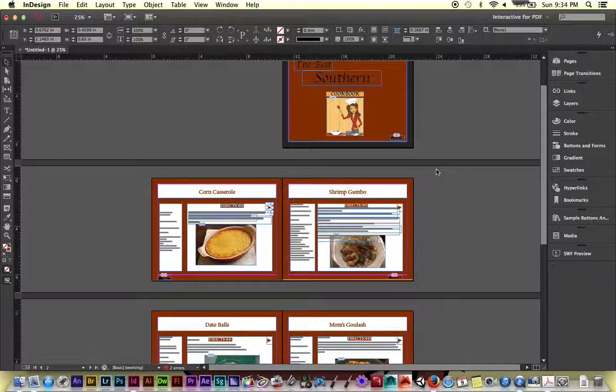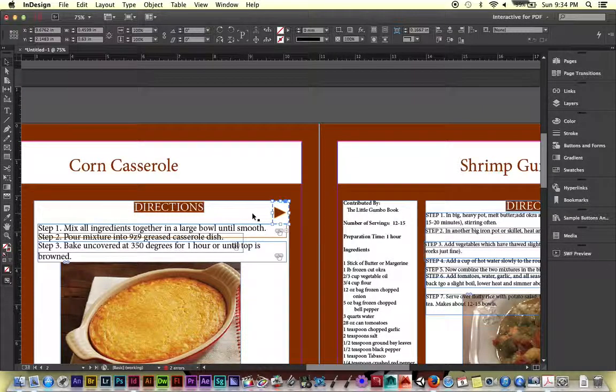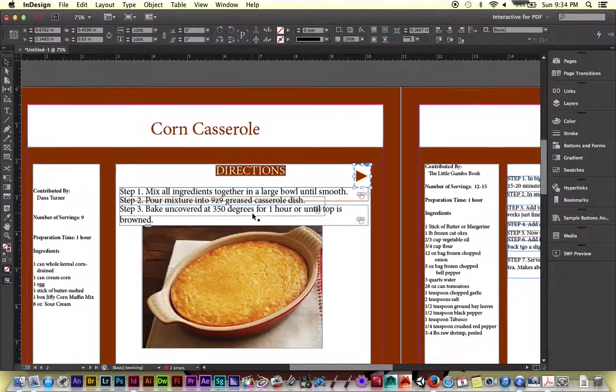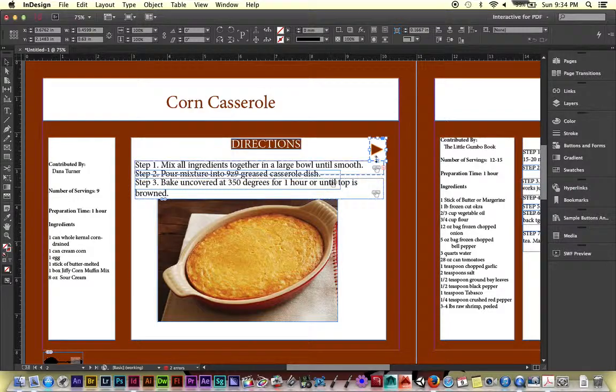Buttons. They can be the best or most frustrating thing in the InDesign workflow. In this situation, my student was making a cookbook. And as she clicks on this button, she wants 3 different actions to happen.